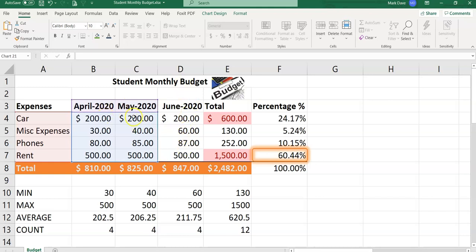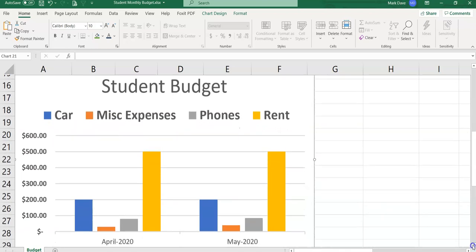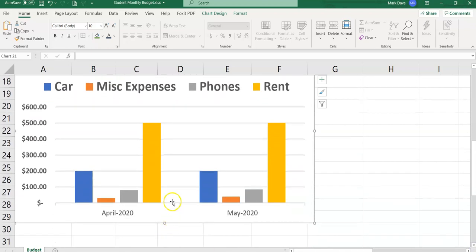There is only April and May, and let's see what happens with our chart. So the June expense numbers have gone now. We can only see April and May. So this is how you can see your data table is connected to your chart. Anything you change within your data will be reflected in the chart.